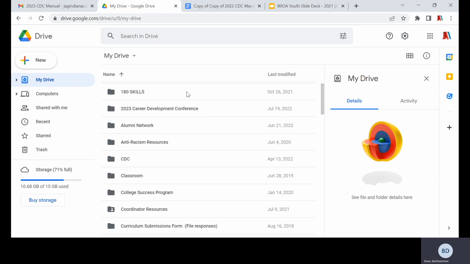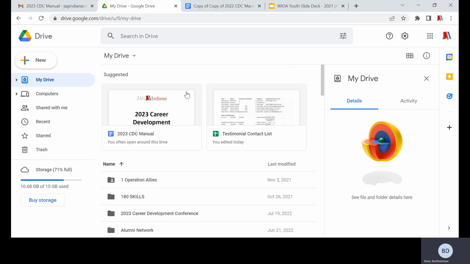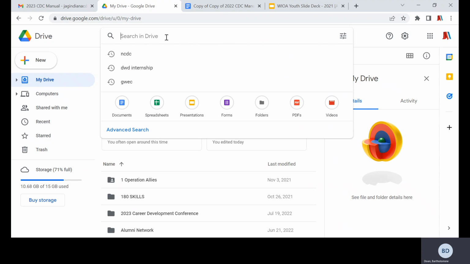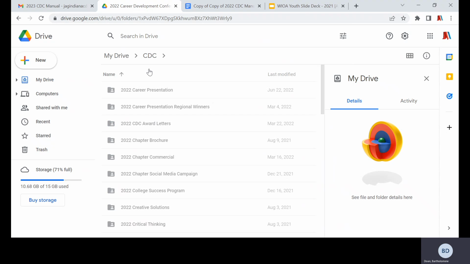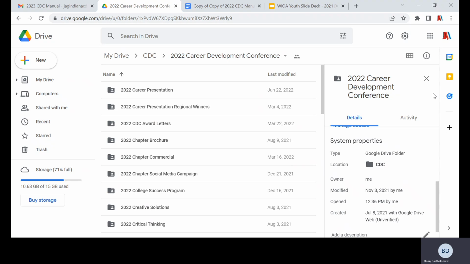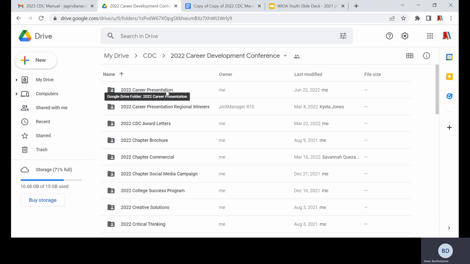All right, so one of the things that you'll see that's going to be a little bit different this year, and let's go back into the Career Development Conference. One of the things you'll see that's going to be a little different this year is we have these career development conference folders. We're going to continue to have this, but once deadlines have passed, what we're going to do is make a state career development conference folder for just the state team and the files that made it to state.